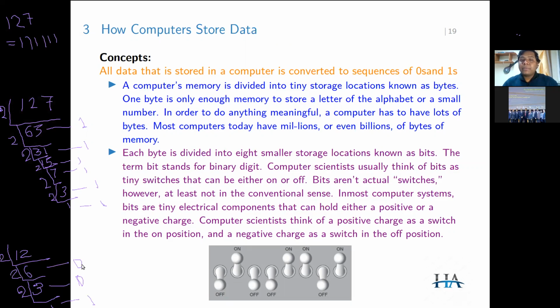A computer memory is divided into tiny storage locations known as bytes, and one byte is only enough memory to store a letter of the alphabet or a small number. In order to do something meaningful, a computer has to have a lot of bytes. Whenever we want to buy a computer, we always check the memory of this computer, and it should be a huge memory.